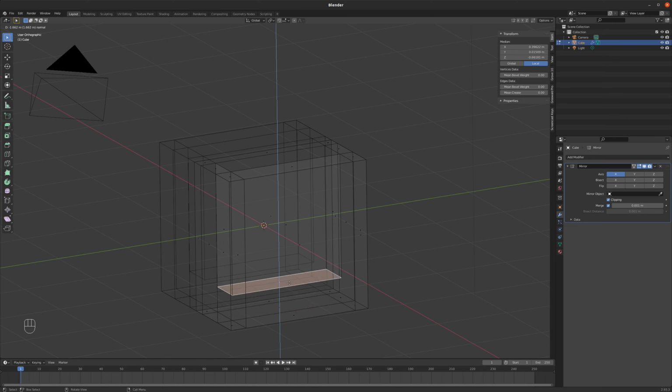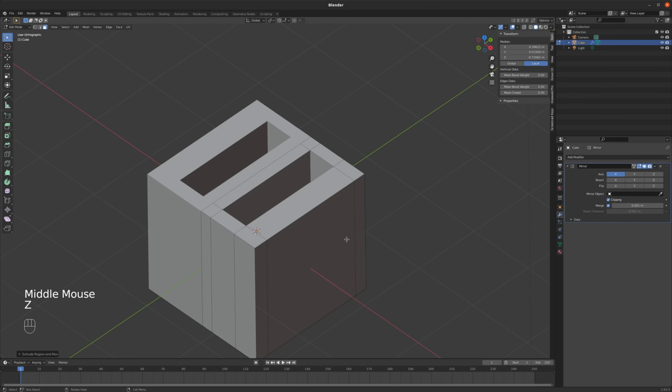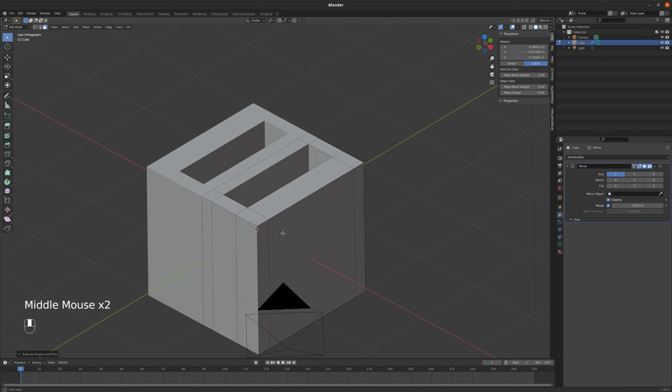So I'm just going to put my toast slots down in here to a realistic depth, and I want to be able to see them. So that's probably good right there. Tap Z and swipe right. It takes me back to my flat shaded view.